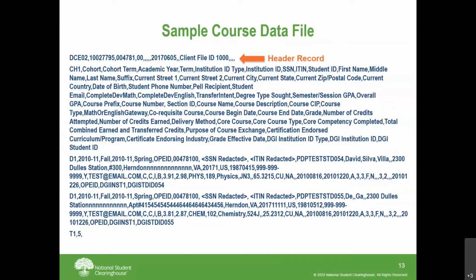As a reminder, the cohort term field is the term in which the student first came to your institution. You will need to enter fall, winter, spring, or summer values. The term field is the term for which we are currently collecting data in this submission window. Please also enter fall, winter, spring, or summer values only. Please note the course end date allows for a future end date for any courses that may have not been completed.